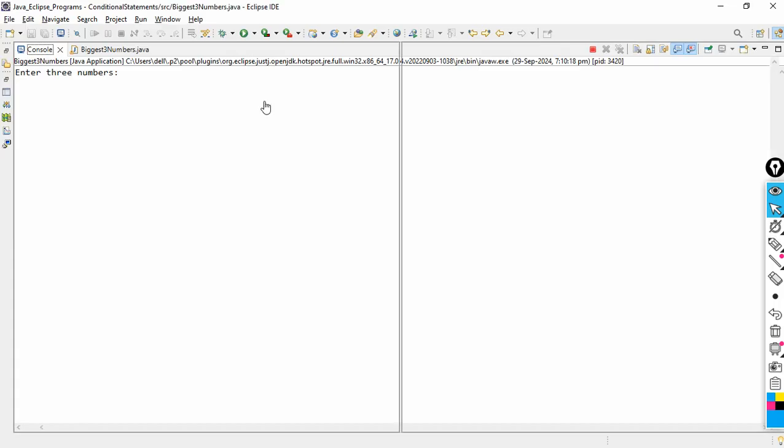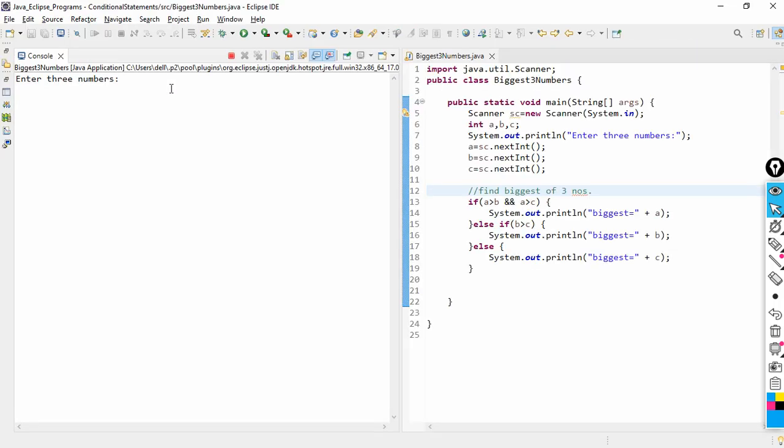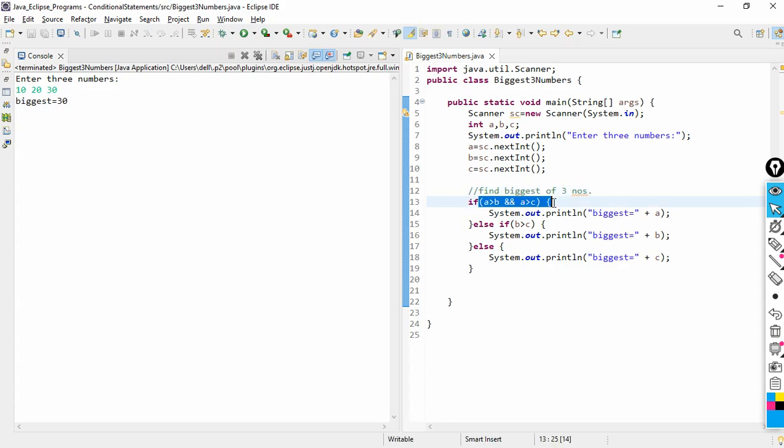Side by side I'm showing. This side I'm getting the output, no problem. Enter three numbers. I'm giving 10, 20 and 30. Enter. Now biggest is equal to 30. Means a is greater than b, 10 is greater than 20, false. It goes here. b is greater than c, 20 is greater than 30, no, false. Therefore it goes here and prints on the monitor that c is the biggest.